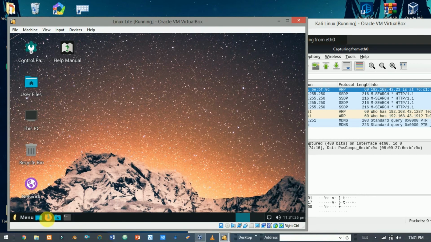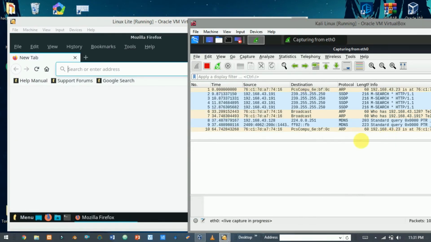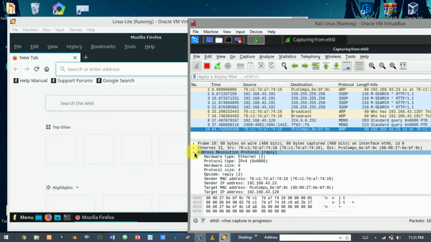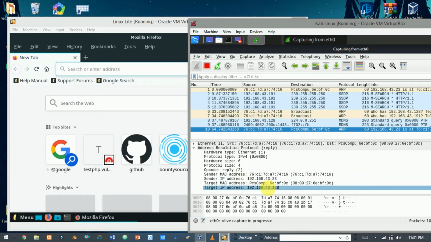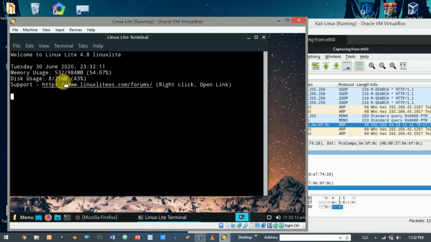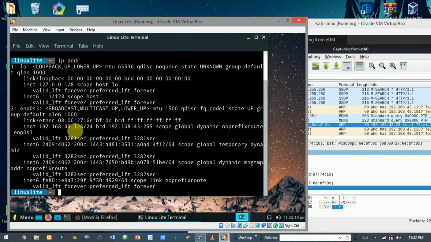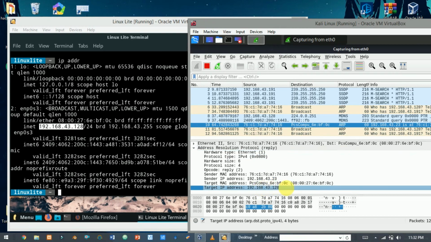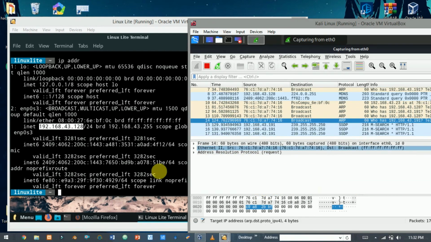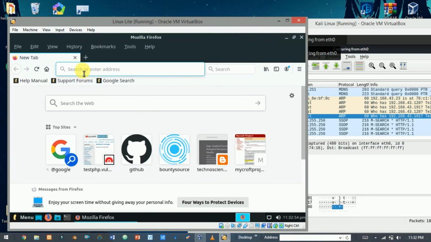Open Firefox. Now, in my Wireshark, you see it just started capturing the packets. First check, is it the same IP address? Here you see it matched. Now I just opened this site.